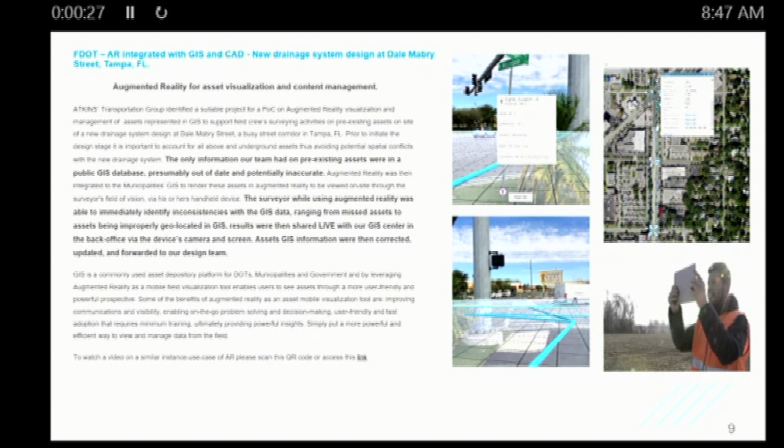So in this case, we were assessing pre-existing utilities for a new drainage system design. Previously, we had to deploy a lot of resources to the field to do that assessment, perhaps multiple times. In this case, we integrated with the Tampa area municipalities' GIS database where we can see the pre-existing utilities, start making assessments and designing the new drainage system, then import that into AR, go back to the field, and see how they would coexist with pre-existing utilities.